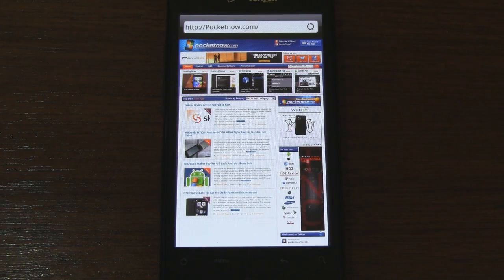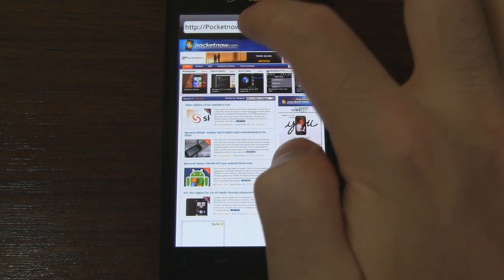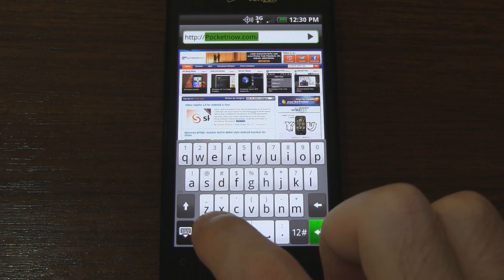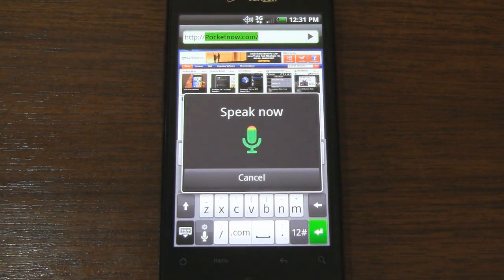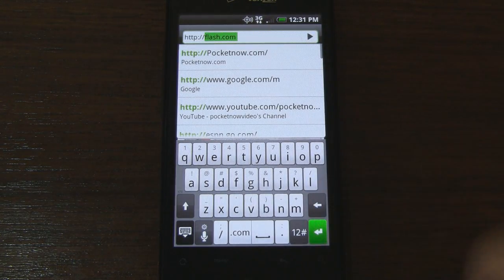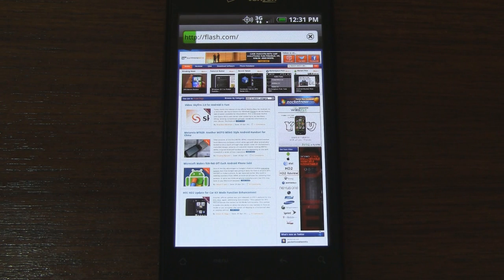So let's actually go back to the browser and check out some Flash implementation. I'm going to do this by going to flash.com, and I'll use voice recognition software. Flash.com. As you can see, it filled out flash.com quickly. I'll press enter and load up the Adobe website.